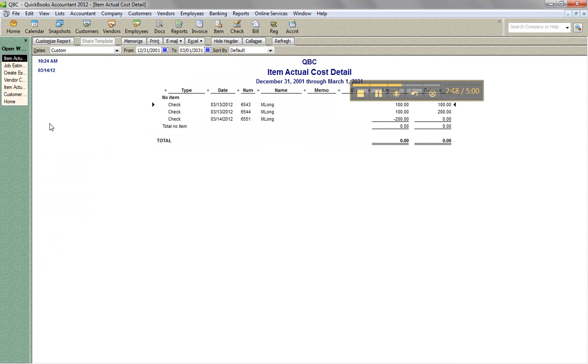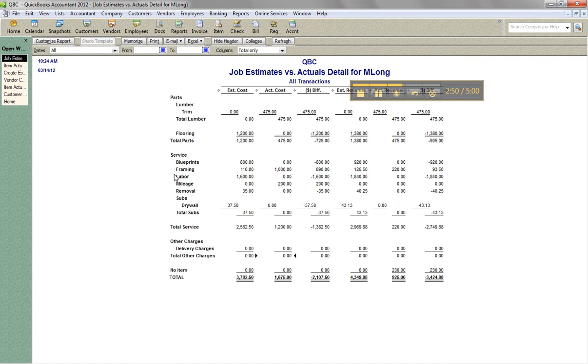And when we go back to that report, the amount's moved out of no item, and now it's gone into my travel expense or travel item mileage. Right there's a 200 right there. So that's how easy it is to rectify that.